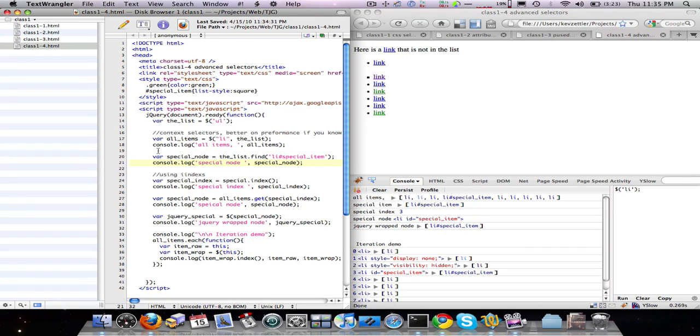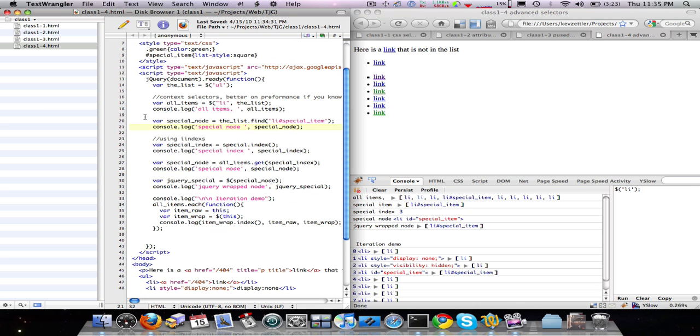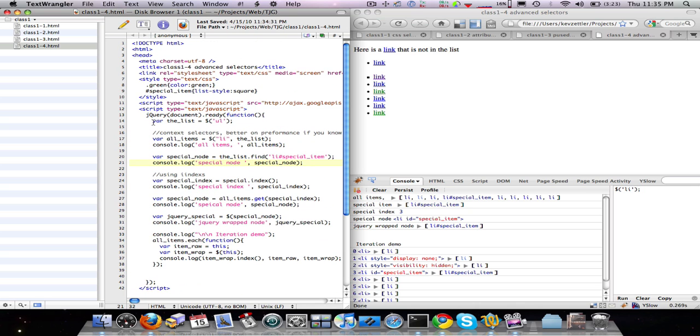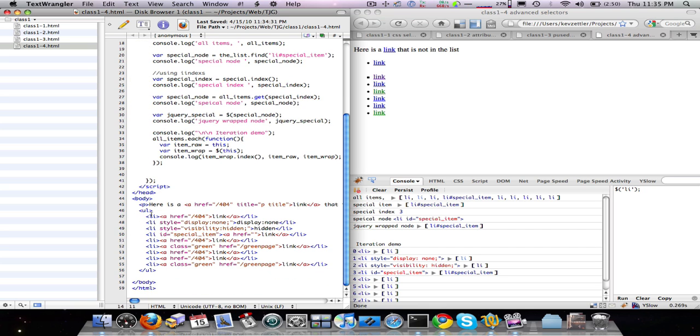Okay, this is our fourth and final example set for jQuery selectors. In this example set we're going to be looking at advanced selectors and a little bit of manipulation, like iterating over what you've selected. So before I get into our first example, I just want to point out that here I've created a variable, the list, and what it is it's grabbing our unordered list element.